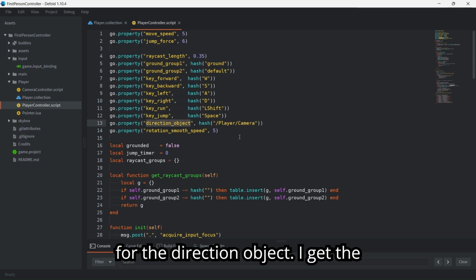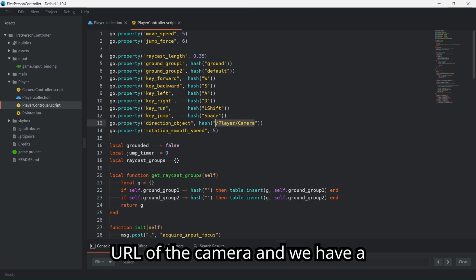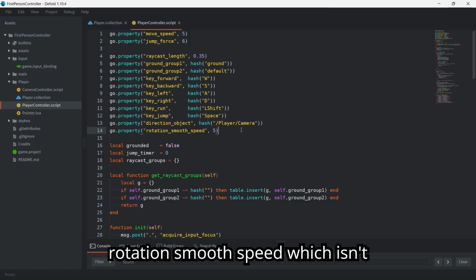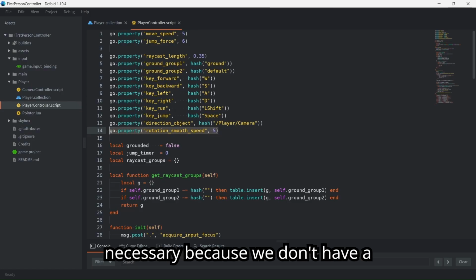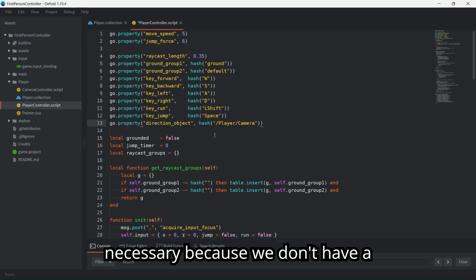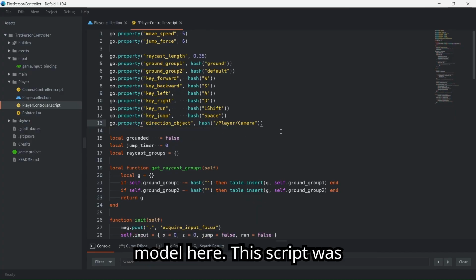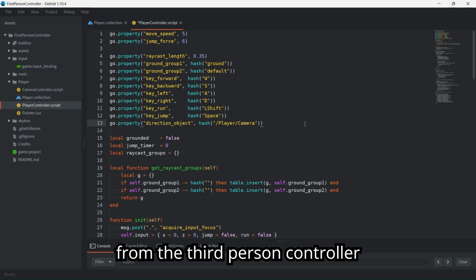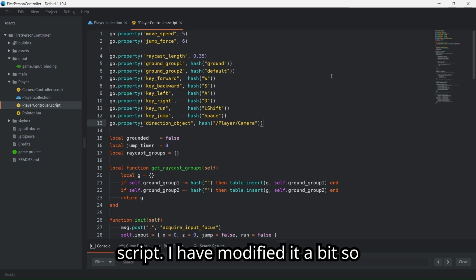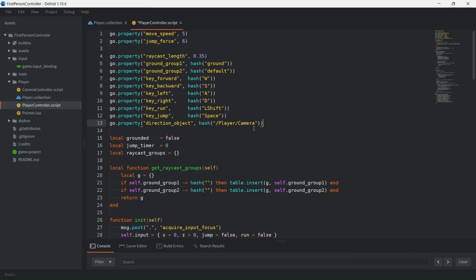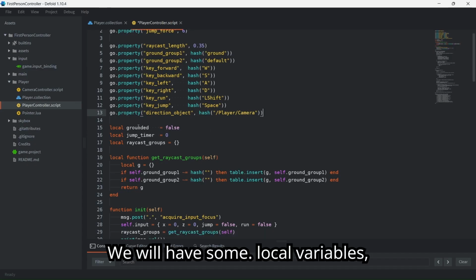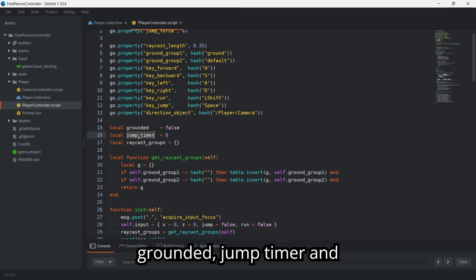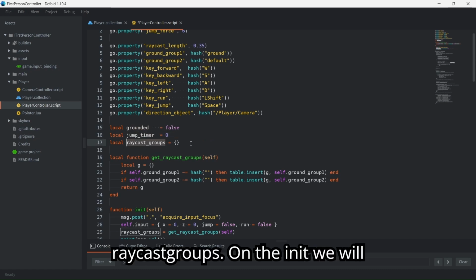For the direction object, I get the URL of the camera, and we have a rotation smooth speed, which isn't necessary because we don't have a model here. This script was from the third person controller script. I have modified it a bit, so that was an unnecessary line. We will have some local variables, grounded, jump timer and raycast groups.